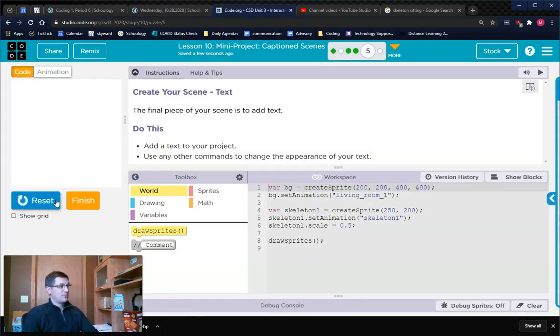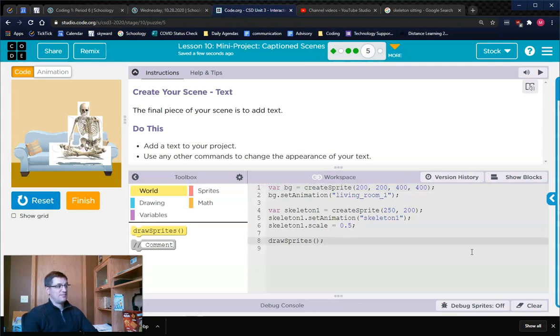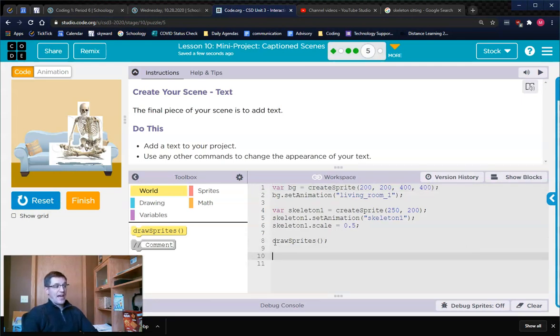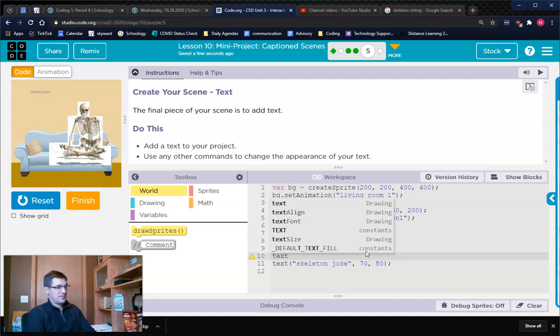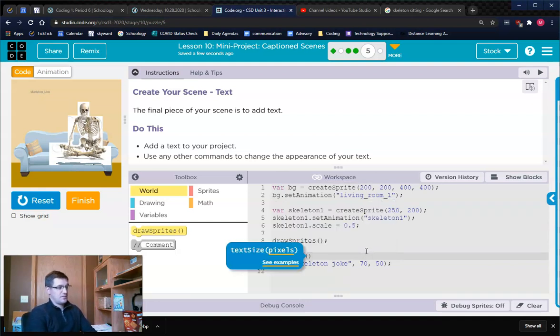And finally, when you're done with that, you get to add your text. Text should go after draw sprites, because I want the text to go on top of everything. Okay, so whatever that skeleton joke ends up being, where am I going to put that here? 70 and 50. And then you're going to have to play with the properties, of course, because it's not going to be big enough. Let's try 40.